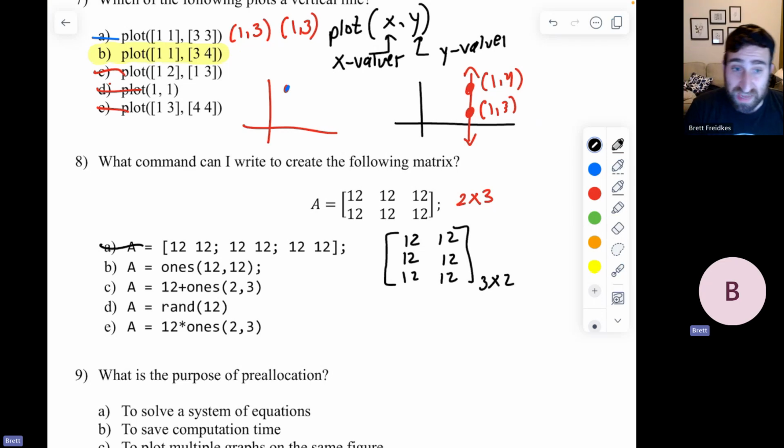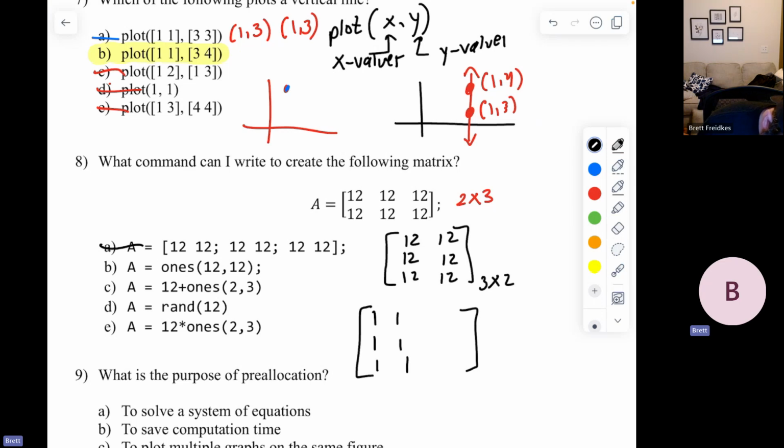Answer choice B is saying that you're going to use the ones command to make a 12 by 12 matrix of ones. Inside the ones command, which is our pre-allocation technique, the things that go inside tell you the size of the matrix. So if I do ones of 12, 12, that means I'm going to have a 12 by 12 matrix of a bunch of ones. This is 12 rows and 12 columns. So B is out.